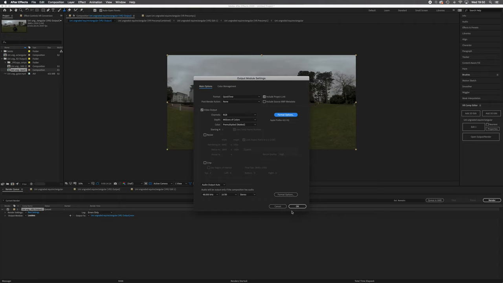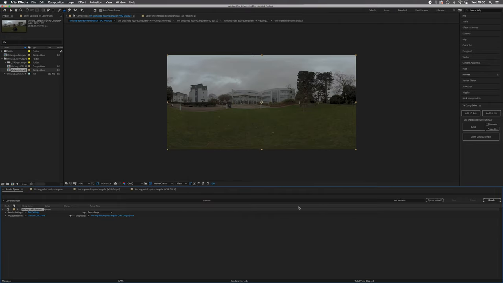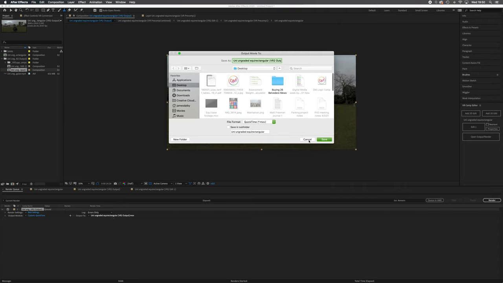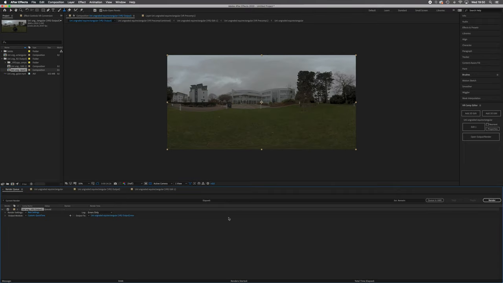So we're going to go with that and click OK, and then we're going to just get VR output too, that sounds good. So I'm going to, yeah, that'll be fine. And then I'm literally just going to click render.